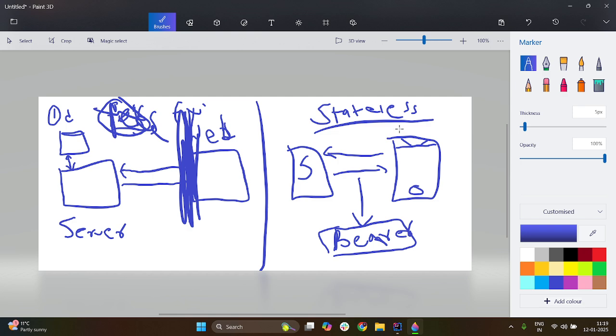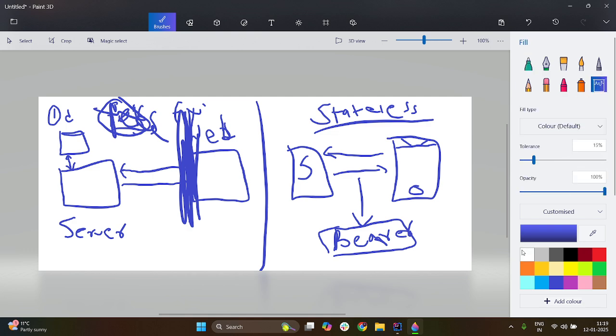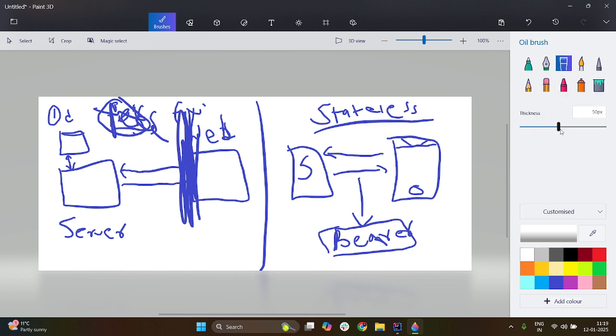And another thing about stateless is that, let's say, let me get an eraser. Where is the eraser? This is the eraser. I put it white, it will become an eraser. White, white, white. What kind of dustbin is it here? If I make it white, it is an eraser.